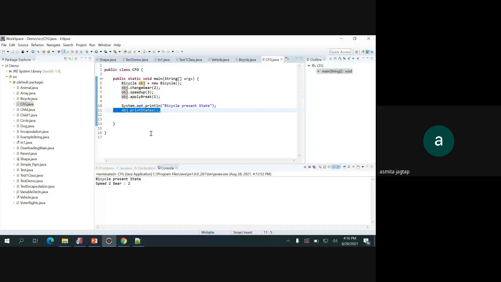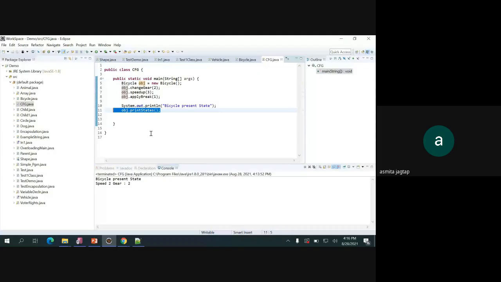Okay, then new features were added in JDK 9. From JDK 9 onward, inside the interface, static methods will be available and private methods will be available. So these things.